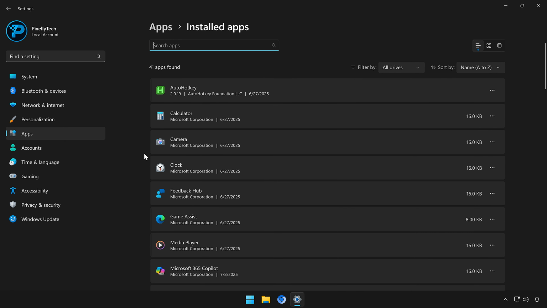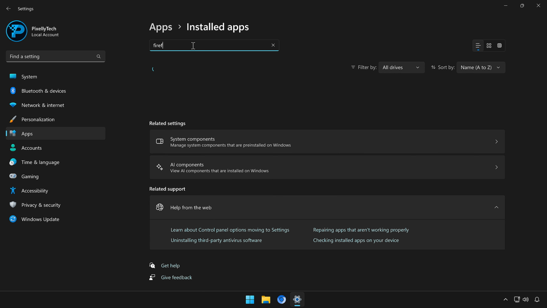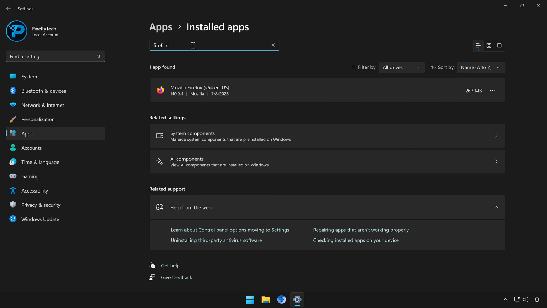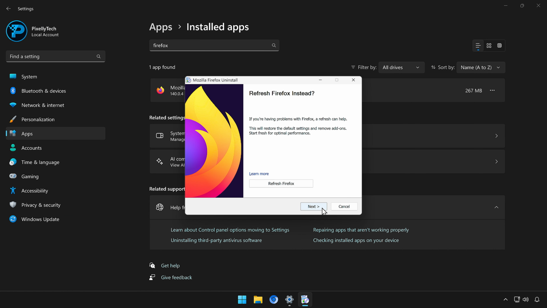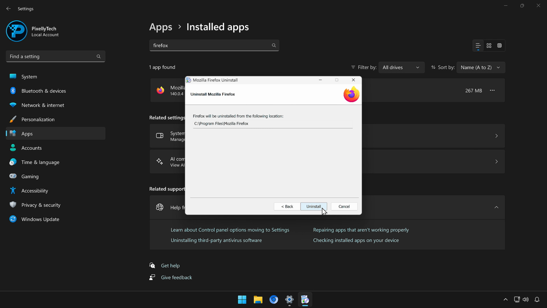You can scroll through to find the program you want to remove, or use the search box at the top to find it quickly. When you find the app you want to uninstall, click the three dots on the far right and then select Uninstall. Confirm your choice by clicking Uninstall again. Click Yes on the security prompt and then simply follow the uninstallation wizard that appears on the screen to complete the process.